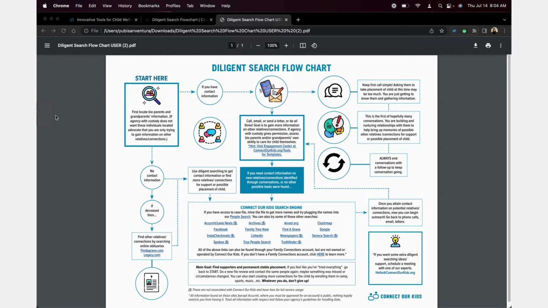Let's say we completed a search through People Search and now have potential contact information for someone we're hoping to locate. The next step will be to engage the individuals we found. Call, email, send a letter, and ideally do all three. The goal is to gain more information on other relatives and connections. If you have permission from the custodial agency, assess the bio parents' and/or grandparents' ability to care for the child as well. You will want to keep the conversation simple.